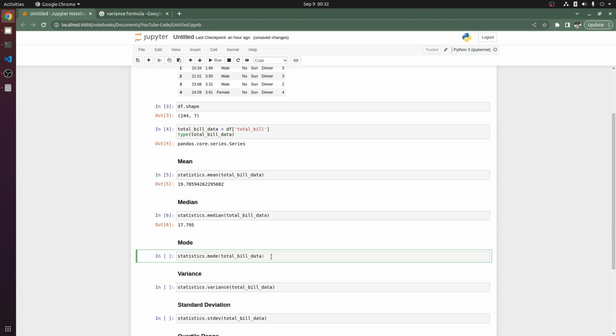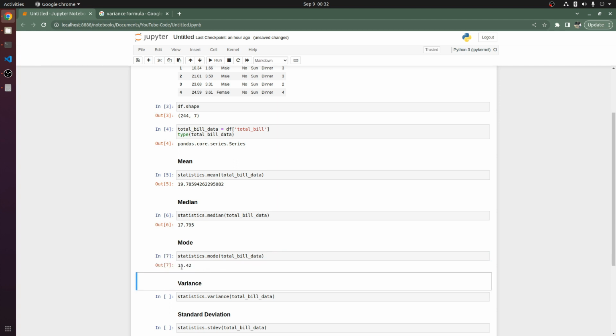After that I will find the mode. So the mode is this value. So mode is the most frequently occurring value in the dataset.